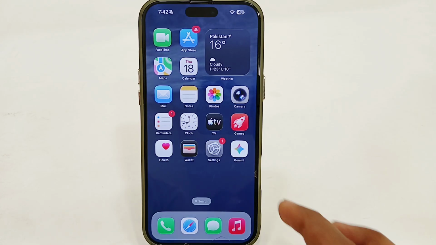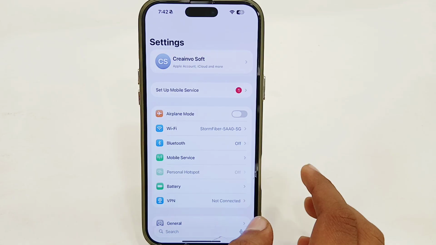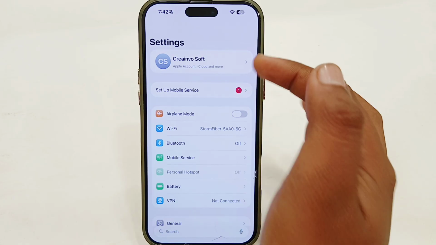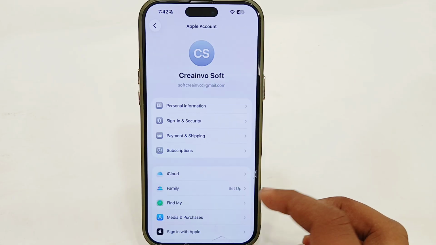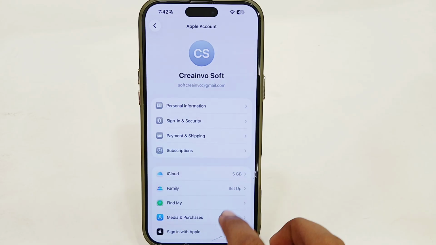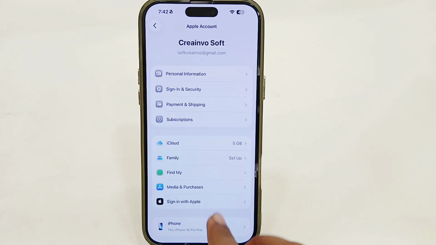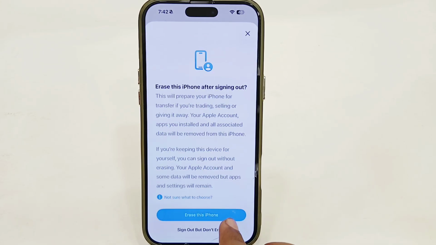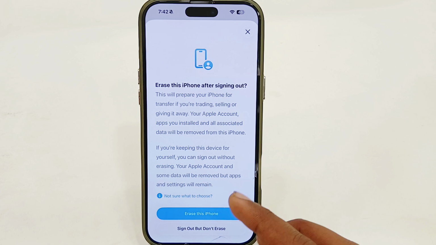You just have to simply open your settings tab. Now in settings, you just have to tap on your Apple ID or the name here, and here just scroll down and look for the sign out option. Here's the sign out. You must select this sign out option here and then select in which way you want to sign out.